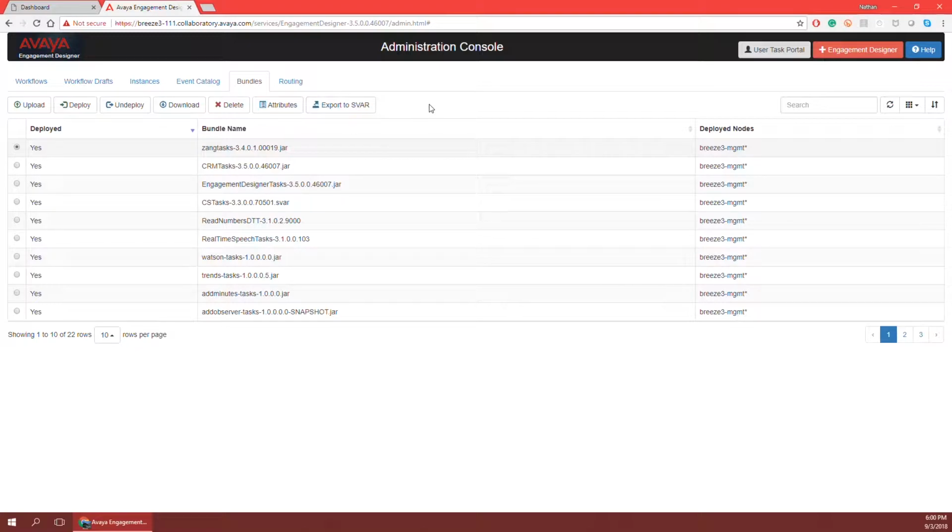So this is the Bundles tab, and like I said, this is showing all the functionality that we've added to our Engagement Designer platform, specifically within this lab. So here we've added some Zang functionality. Zang is a subsidiary of Avaya. We've also added things like read numbers, real-time speech, things with IBM Watson, and all sorts of things within this lab that have been added using this Bundles tab.